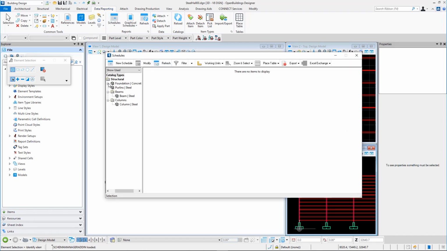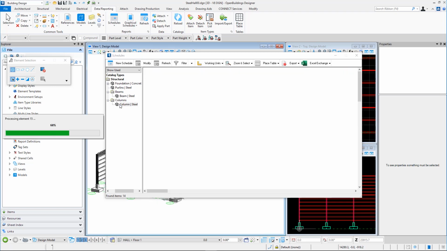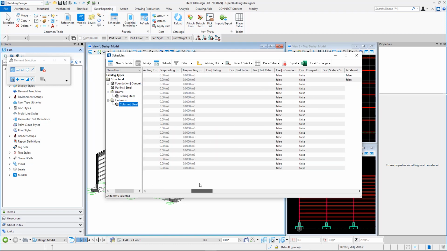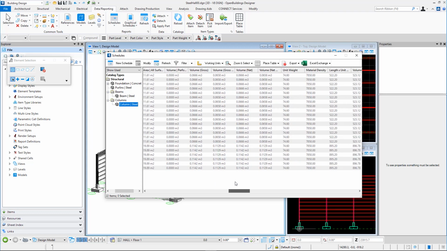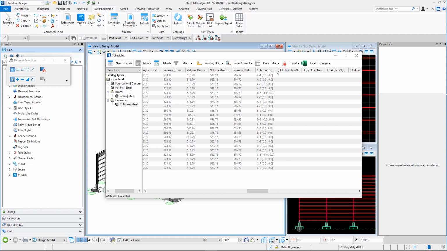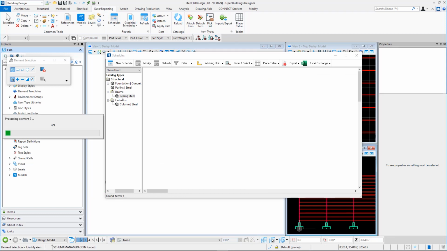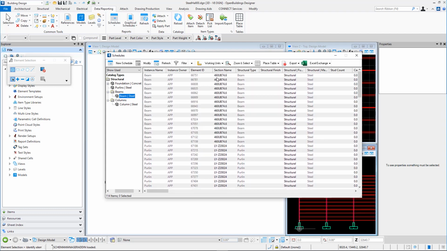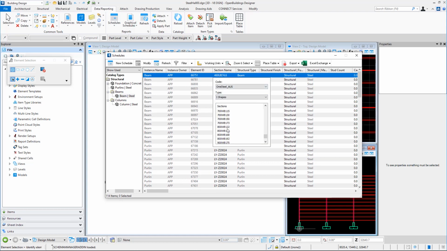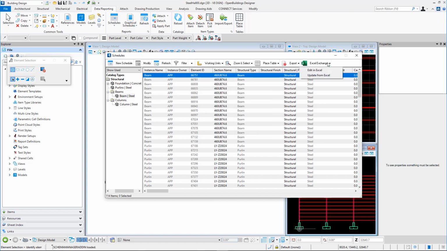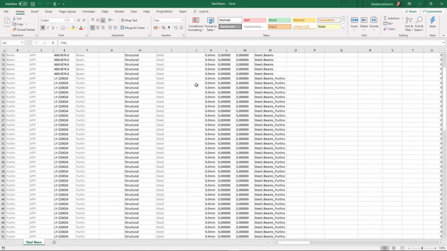Notice that all elements we've created are reflected in the schedule, segregated by catalog types we assign to them. You can even find the information about their position on grid lines. You can control the properties from the schedule level, for example by changing section profile, or directly from Excel, which is fully integrated with OpenBuildings Designer.